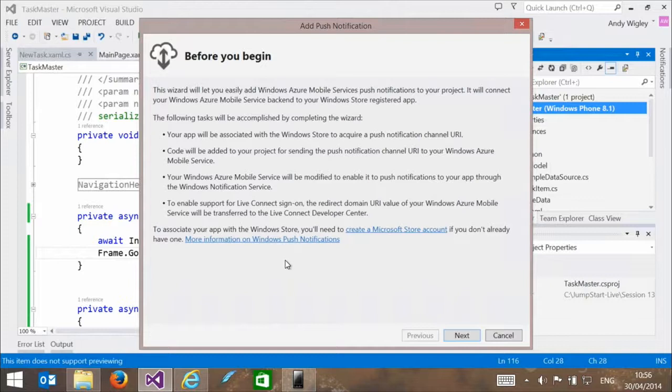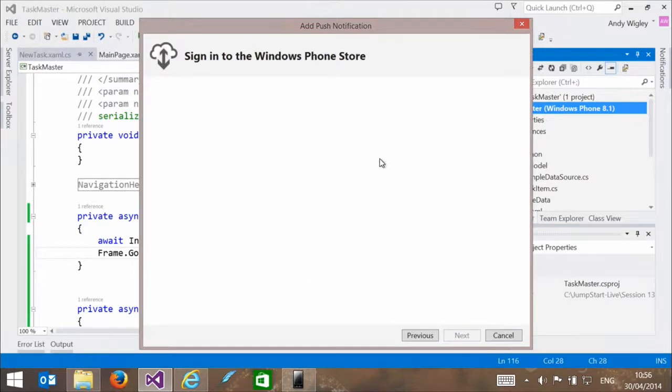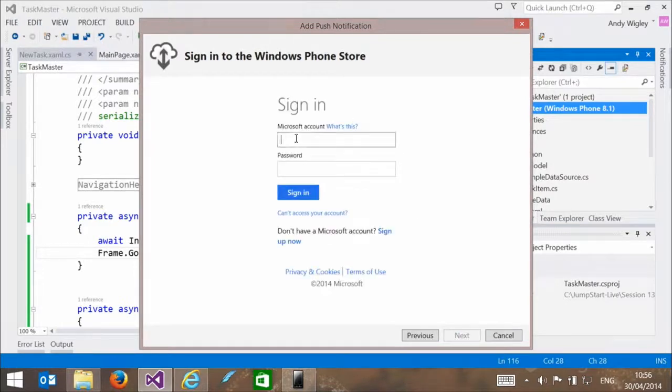It's going to add some code to the project for sending the push notification channel URI up to Azure Mobile Services. It will modify the back end to enable it to send push notifications through WNS, and it will do some stuff with redirect domain URIs. So let's just go ahead and do that. Now I have to sign into the store, so I have to sign in with my Microsoft account, which is this one.